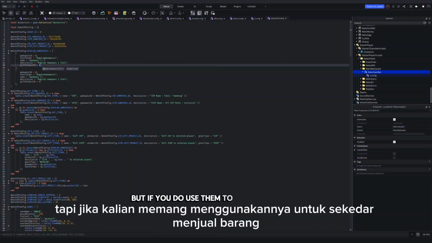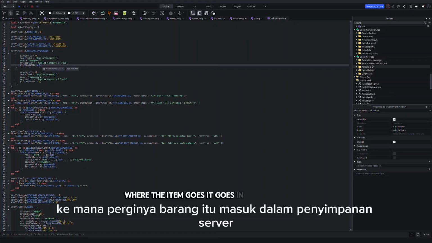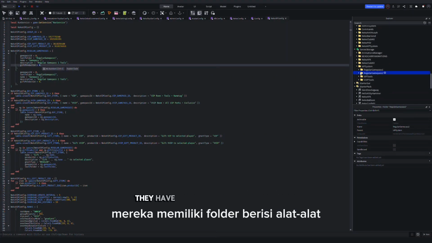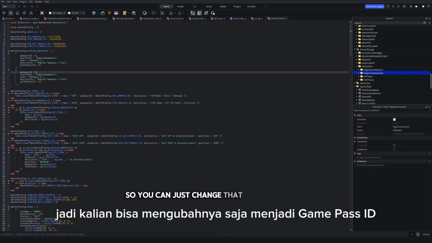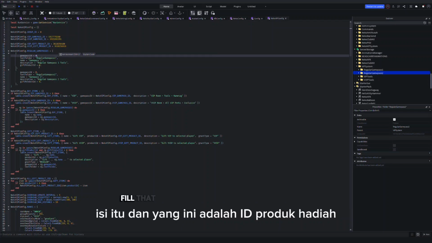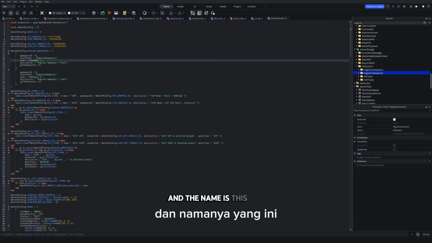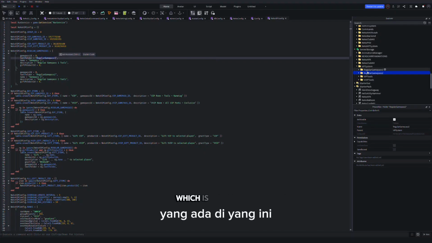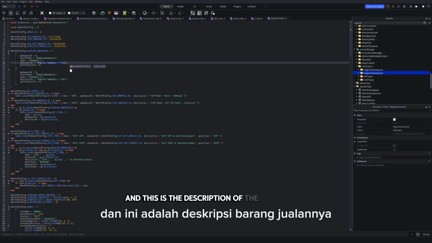But if you do use them to just sell an item, where the item goes, it goes in server storage, VIP system, and you can see right there, they have folders containing the tools. So you can just change that to Game Pass ID, fill that out, and this one is the gift product ID. And the name is this one. The tool folder is regular Game Pass one, which is on this one. And this is the description of the selling item.